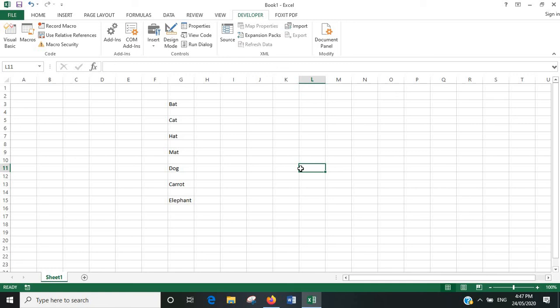So if you want to do a word count on your Excel active sheet, that's how it's done.